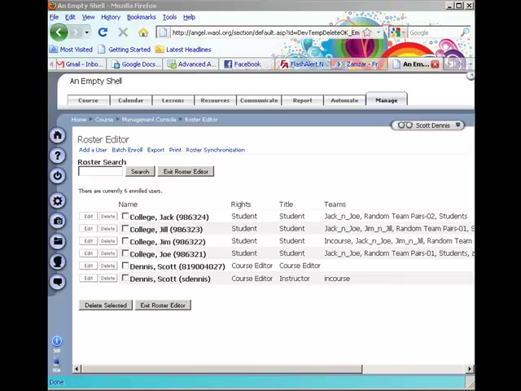In Angel, agents are a tool that allow you to add a certain level of automation to your courses. And there are three different kinds of agents. There are content agents, event agents, and scheduled agents. And this will be an example of a scheduled agent.